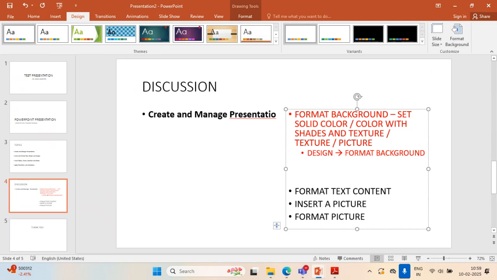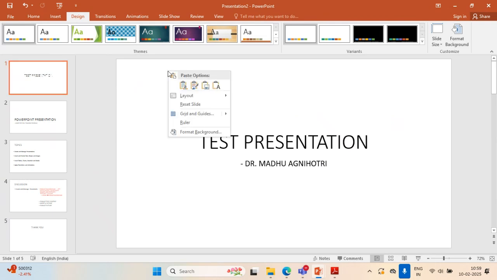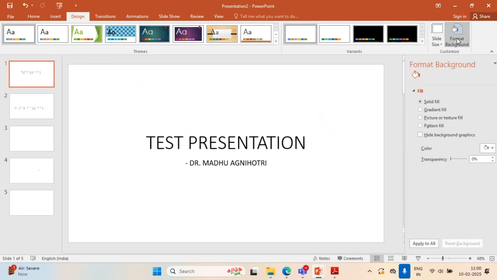However, you can also right click and then choose Format Background. Say, for example, right click, and here also we have the option Format Background. Okay, so in both ways you can do this. You can right click and click on Format Background, or you can go to the Design tab and here you get Format Background. It's the same thing.